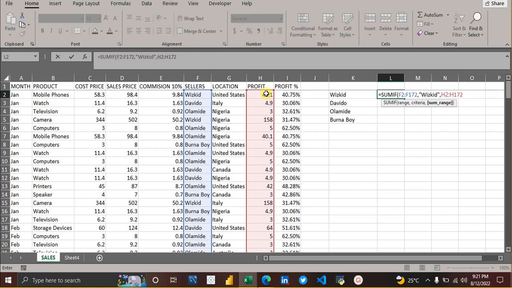I hope you guys understand this formula. If you don't, worry not, I can always come back to it. So that's the end of the formula. You close your brackets. Now what this thing will do, let me explain your formula to you once again.